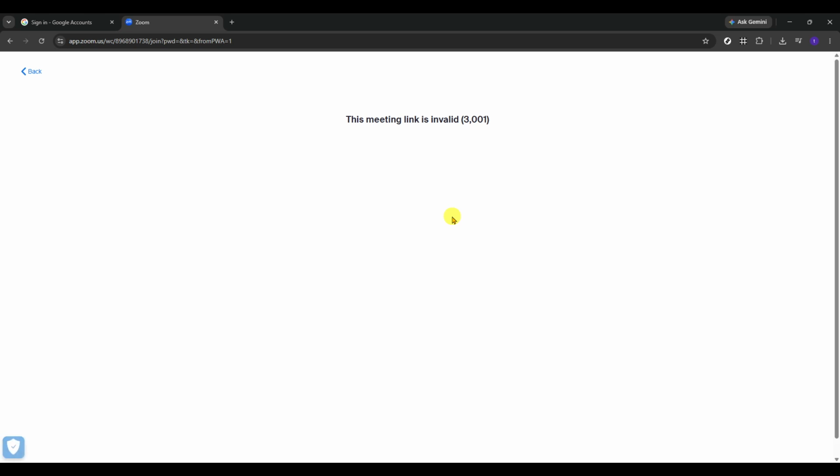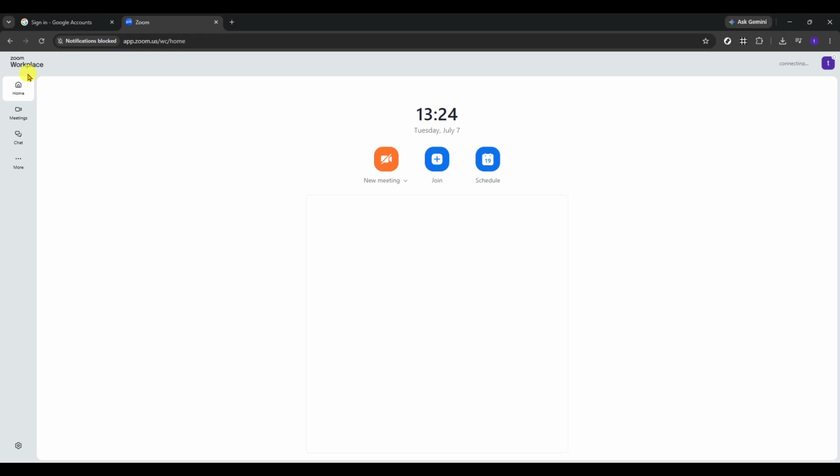If everything was entered correctly, you should now be able to join the Zoom meeting right from your browser. For the best experience, make sure your internet connection is stable and that your browser has permission to use your microphone and camera if needed. And that's it. You've successfully gone through the process of joining a Zoom meeting without installing Zoom, using only your browser.